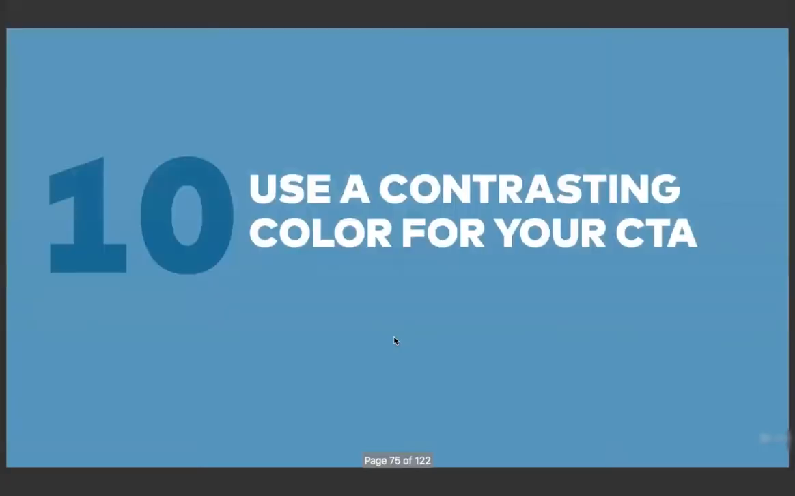Now the second technique is to use a contrasting color for your CTA. This is something which I have actually learned, that color plays a very important role, especially on your website, and in how people engage with you. It depends quite a lot on colors, because people are looking at the colors inside your website, since there's no one to talk to them. There's no physical interaction happening. So the colors need to stand out.